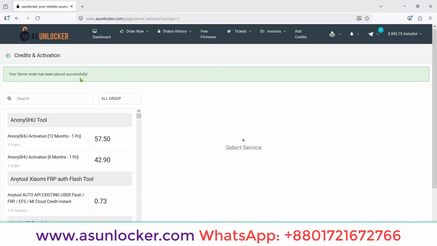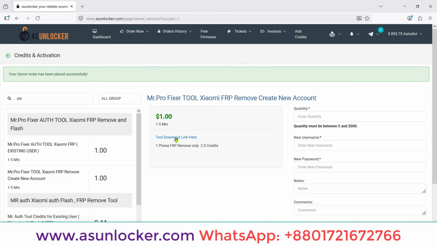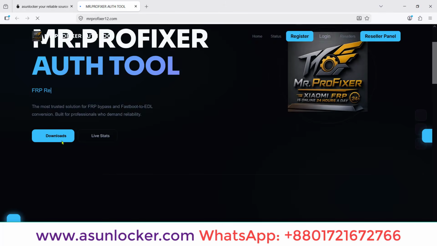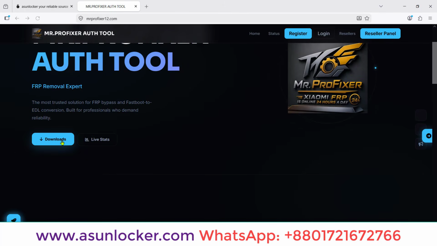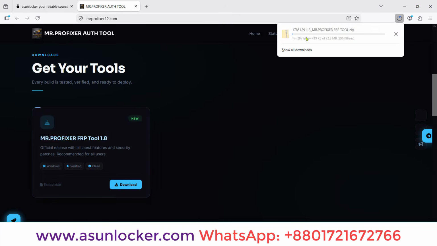Your server order has been placed successfully, you can see here. And then we will select this service again to download the tool. You can see here the download link. Click to download. You can see the link again. You can see the tool is downloading.